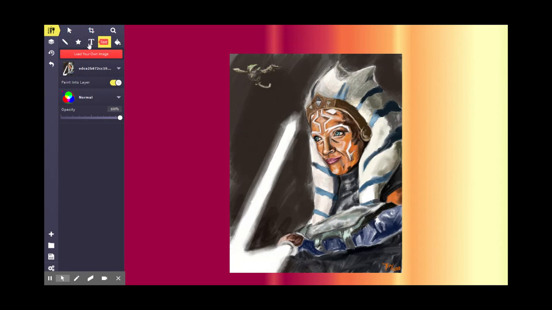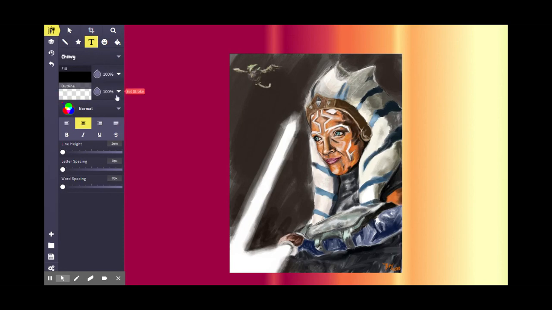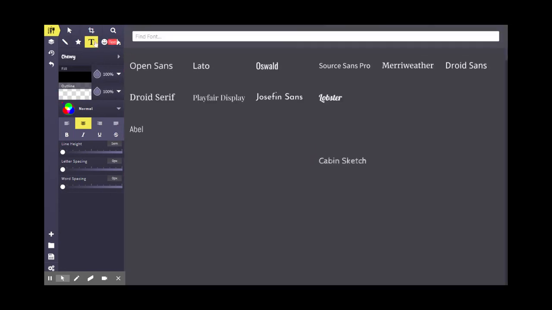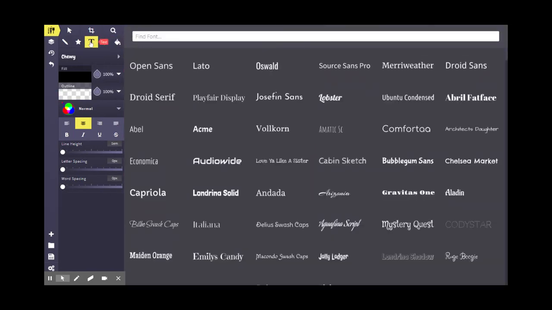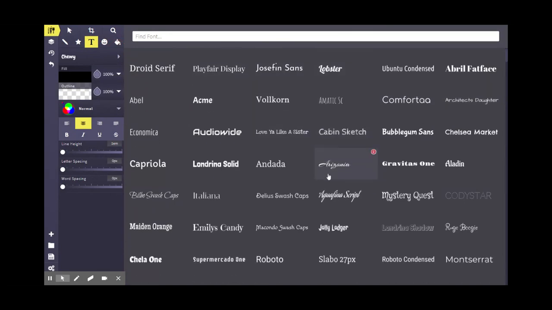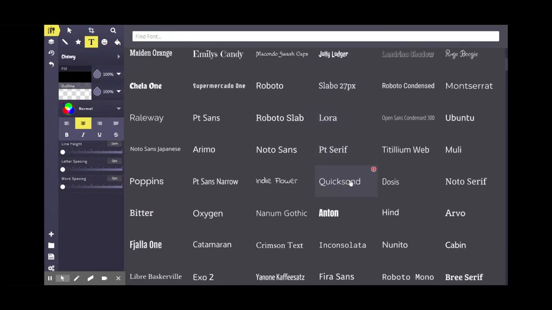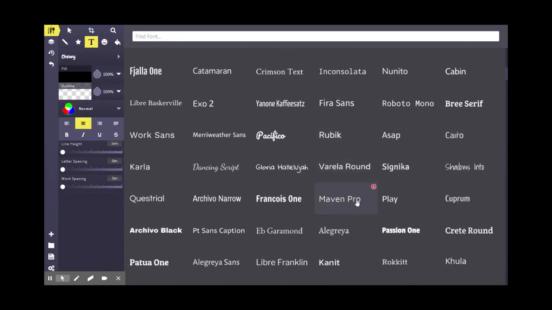Now we need to add text. We need to add things to make this more of a poster, okay? So you can pick the T right here for text, and you can choose the font. There's all kinds of different fonts on here. That is the style of the words that you're using.